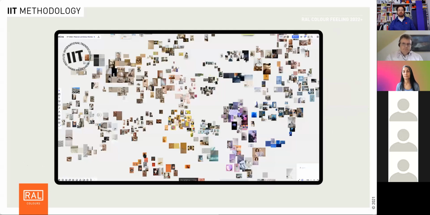It's the fusion. This is a look on our Miro board, the digital board where we did select our images and put them in clusters.